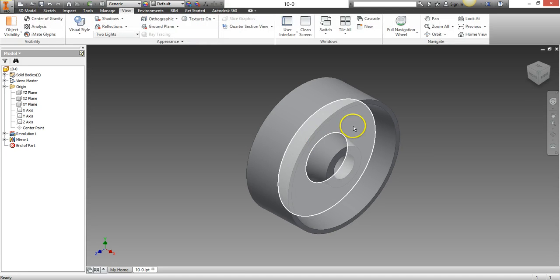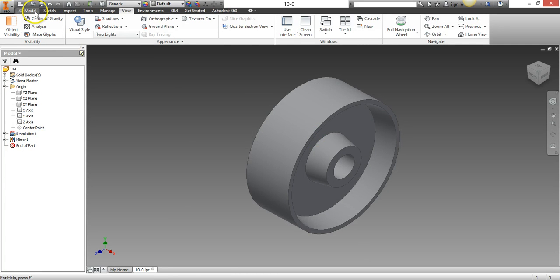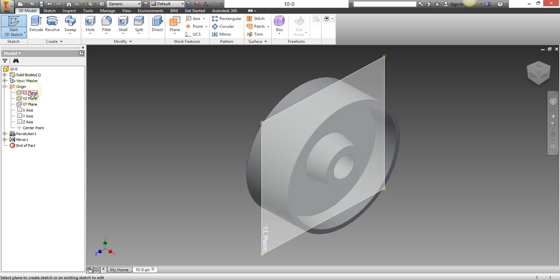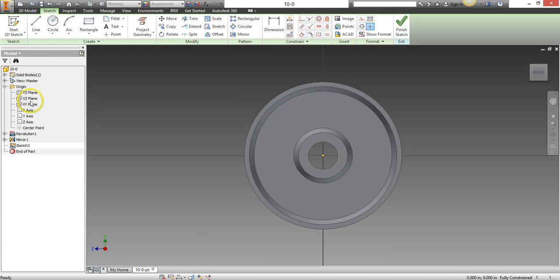So we're now going to make some holes where this face is right here. So what I'm going to do is go to 3D Model, do Start 2D Sketch, and I'm going to select the YZ plane. It's going to rotate for me. I need to do project geometry for a couple of things. I'm going to do it for the Z axis and for my Y axis. This is going to come in handy later on when I'm dimensioning, because otherwise I wouldn't be able to select these lines for when I'm using this plane.